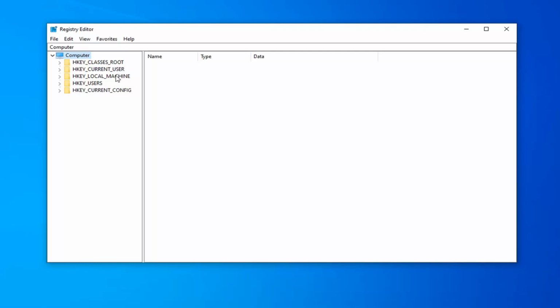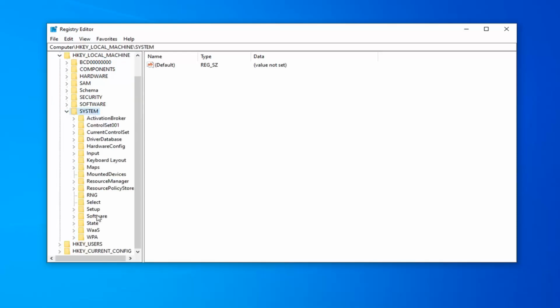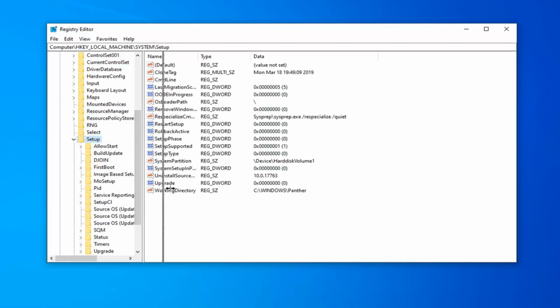Now that you've done that, we're ready to begin, and that's going to start by opening up the HKEY_LOCAL_MACHINE folder. So either double click on that or left click on the little arrow next to it to expand the drop down. Do the same thing now for the System folder. Same thing for Setup, so expand the Setup folder in here.